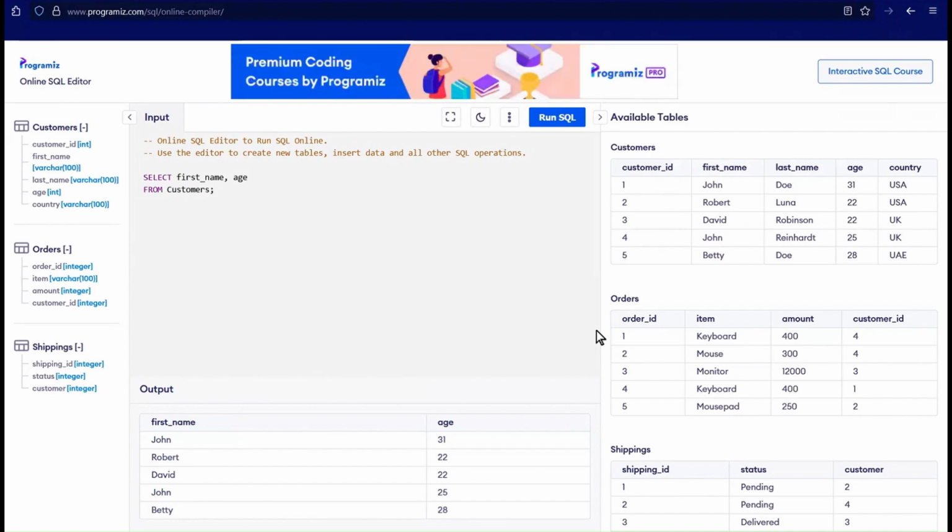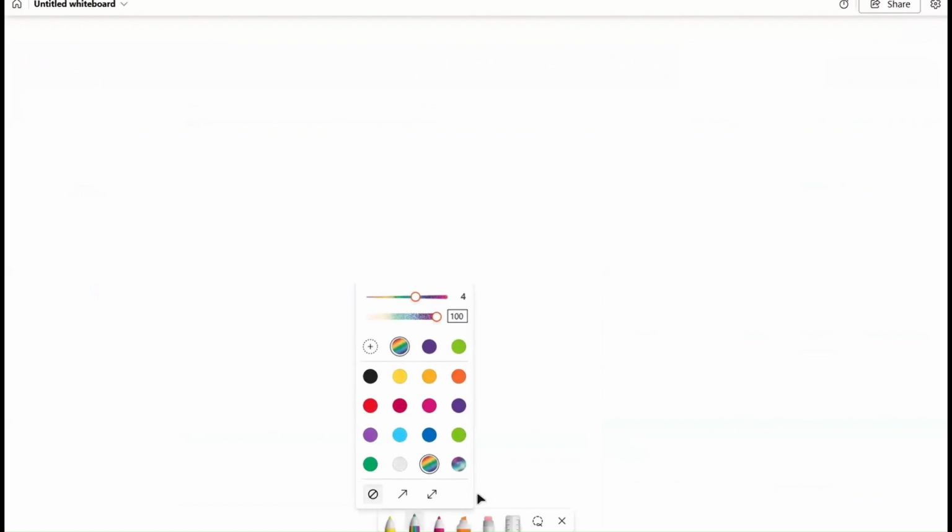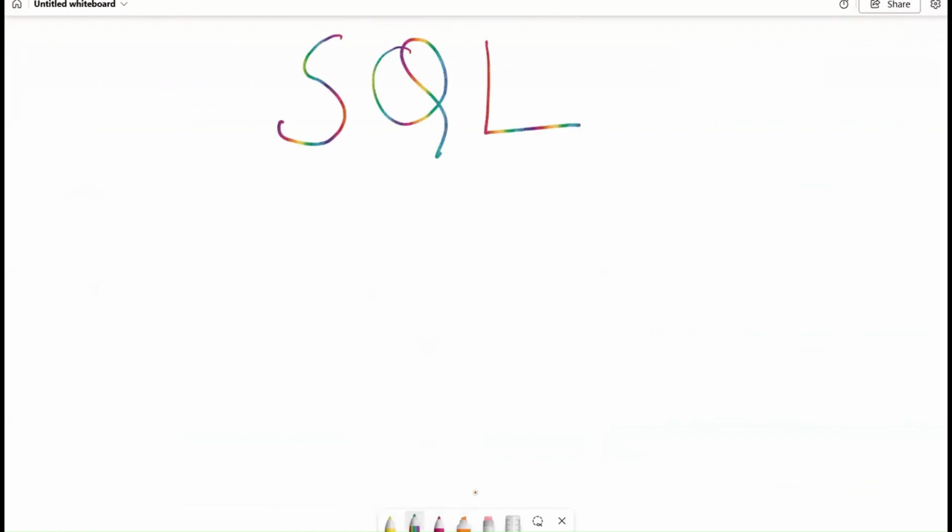Let me take you to my whiteboard as well so that you can understand properly. And let me make the pen size very big. So we are seeing SQL. Okay, so what is SQL? It is Structured Query Language. Now, why do we require SQL?